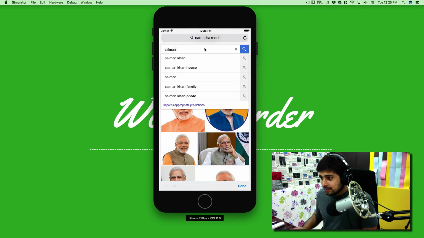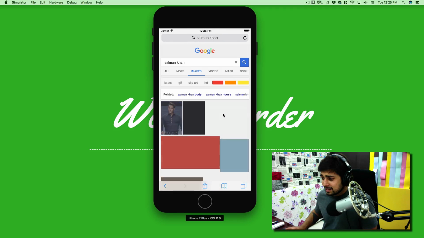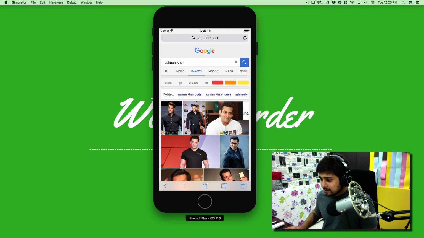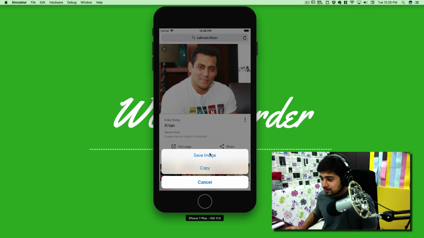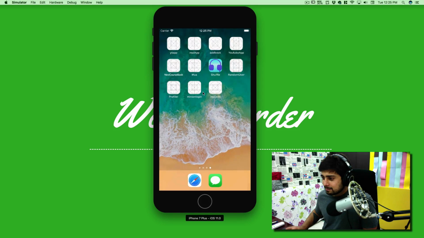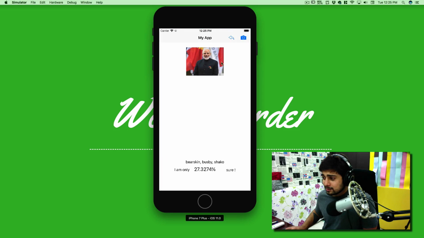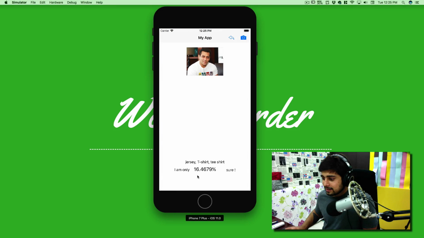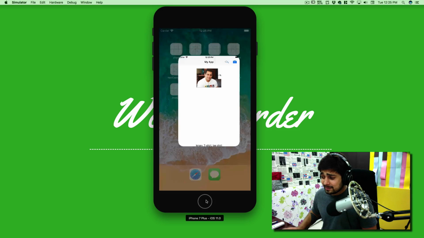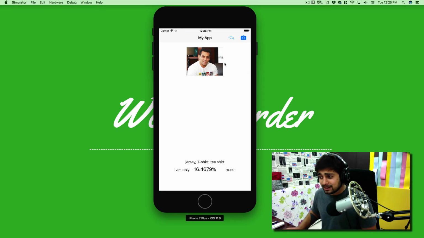Maybe it can recognize a famous guy in Bollywood here. I think this photo looks good, decent. I don't know if he is smiling or trying to cry there. But hey, I know Salman Khan fans are going to bash me for that, but who cares? So let's just go ahead. Jersey, t-shirt. So it has done a fantastic job here of detecting the t-shirts. And that's fantastic. I like this app. I can play with it all day long.